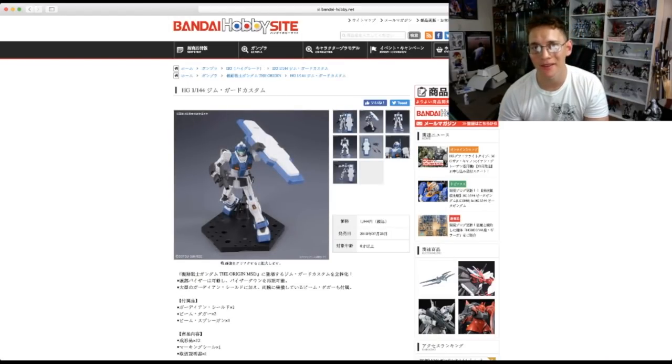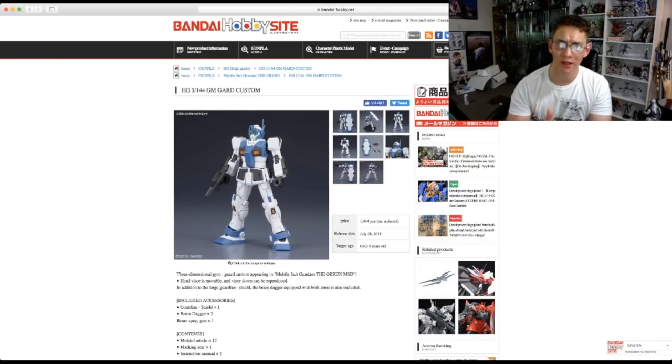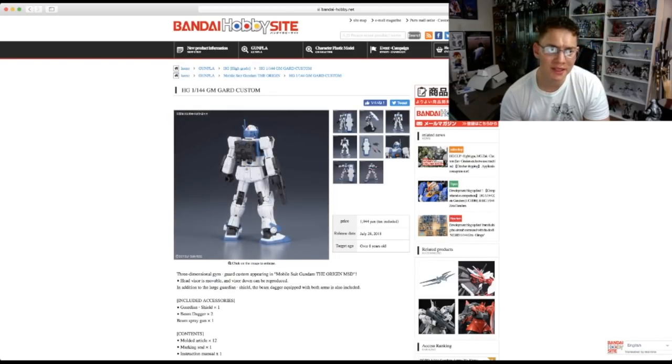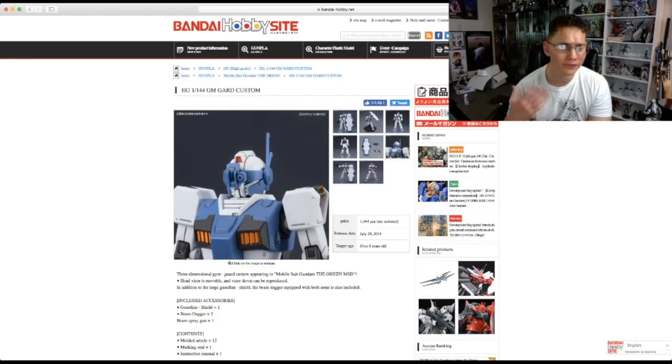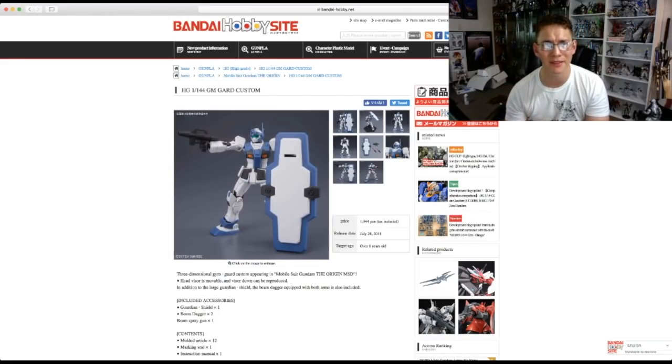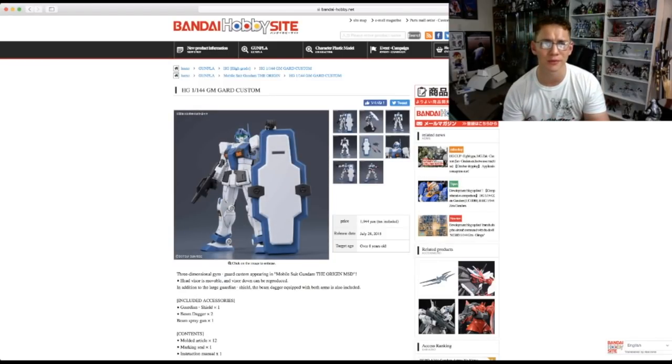Okay, and another kit that's coming out on the 28th of July is going to be the High Grade GM Guard Custom. I'm really excited for this because I love that giant shield. There aren't too many suits that you see that have a giant shield like that, so I think it looks fantastic. It has a little gimmick on its head to where the little visor comes down. Its weapon is very lackluster. It has two little beam daggers, which I think is cool by themselves.